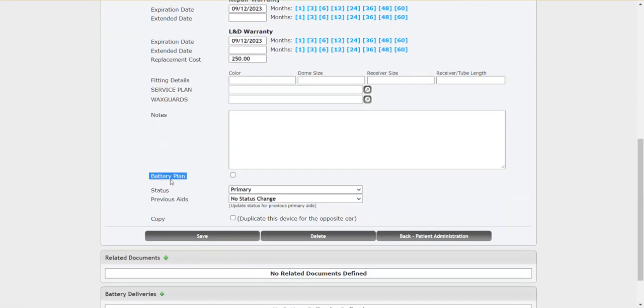Now, you may have different names for this. You may call it your battery program. You may have no specific name for it at all, just maybe the mechanism by which you give batteries to patients on a routine basis, right? Whether they purchase them or they were included within the purchase of the hearing instrument. Focus here, though, is to be able to track what batteries are owed to patients as well as when they were delivered, right? So you can track this on an ongoing basis.